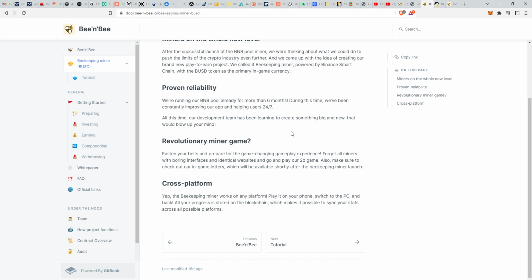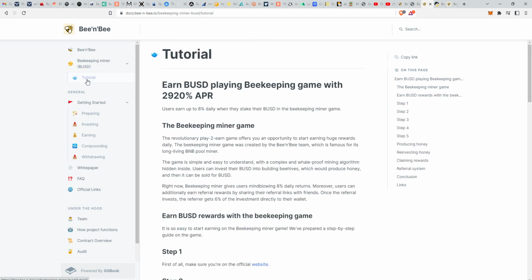There is no boring interface anymore. You can play this 2D game that we've seen. You can check out the lottery that will be available shortly after the miner will launch, and it will work on any platform. It will work on your phone, on your PC, etc. Okay, is this real? Yeah.